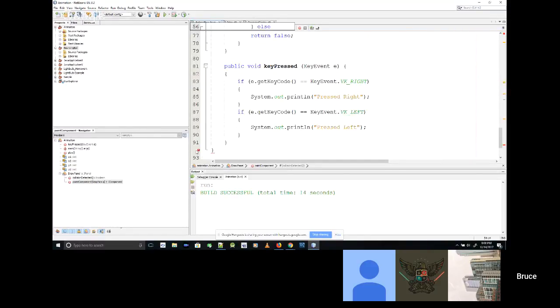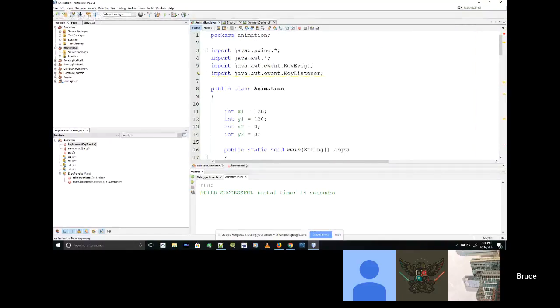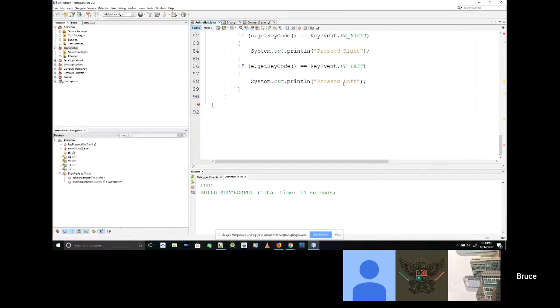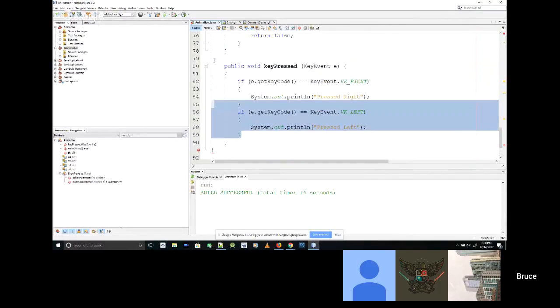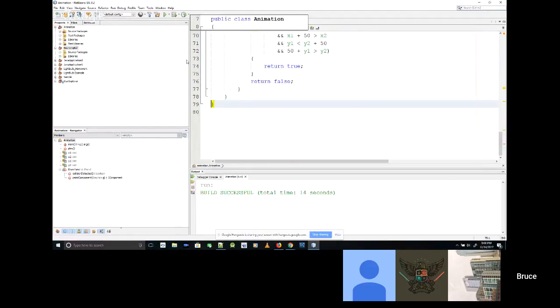Oh, look at this. I've got an error right here. What's this error? What happened here? How can that be? Okay, let's get rid of our key listener. Oh, what's going on here? There, at least let's get back to normal here.